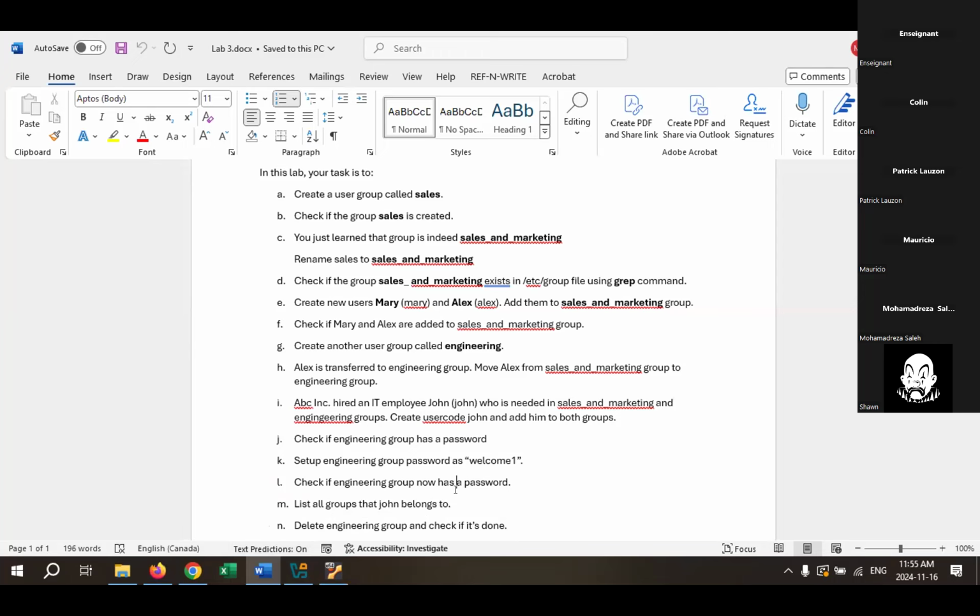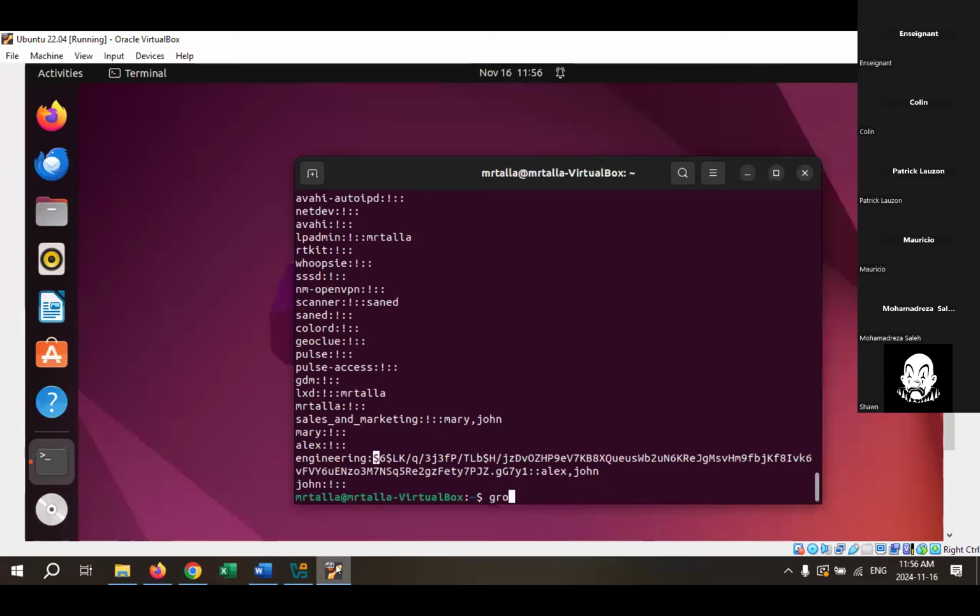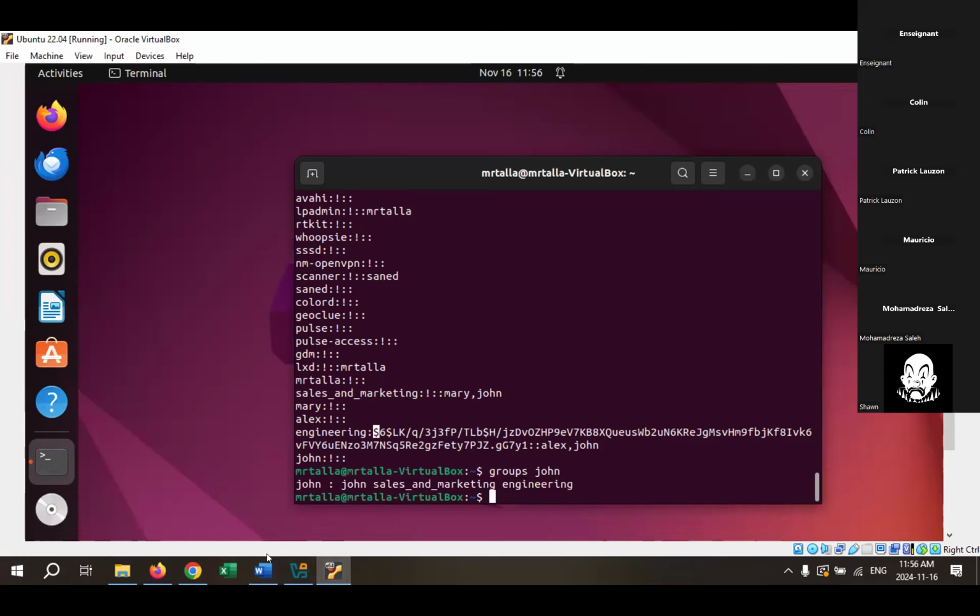Okay, we already looked at the encrypted password, and you wanted to see which groups John belongs to. List all the groups that John belongs to. The groups command will do it. So he belongs to John himself, which is the primary group, the sales and marketing group, a secondary group, and the engineering group, also a secondary group.